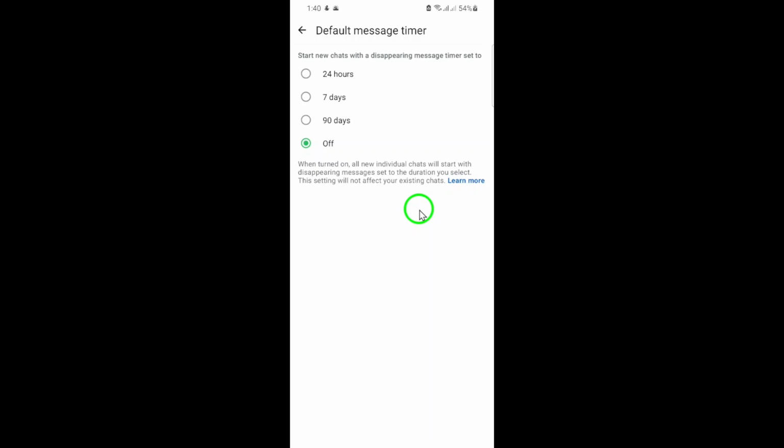By following these simple steps, you can keep your WhatsApp conversations intact and accessible for as long as you need. Whether you're discussing important details or just chatting with friends, having control over your messages is essential.